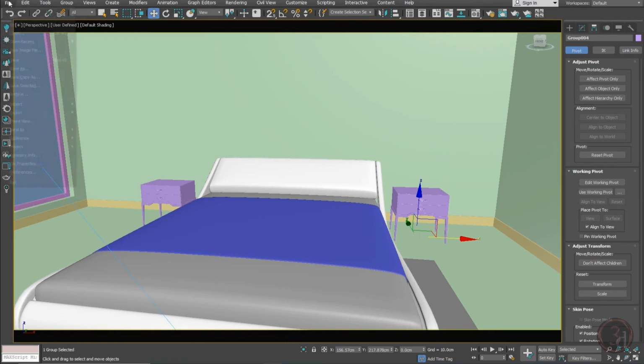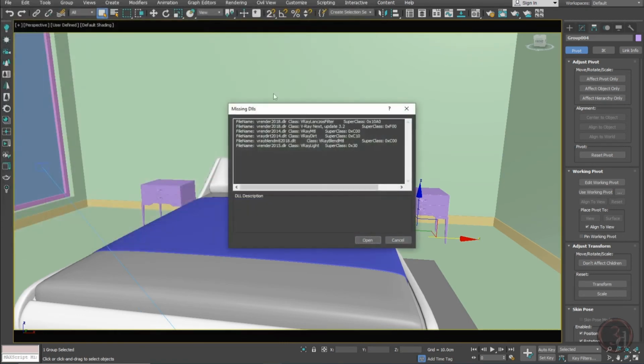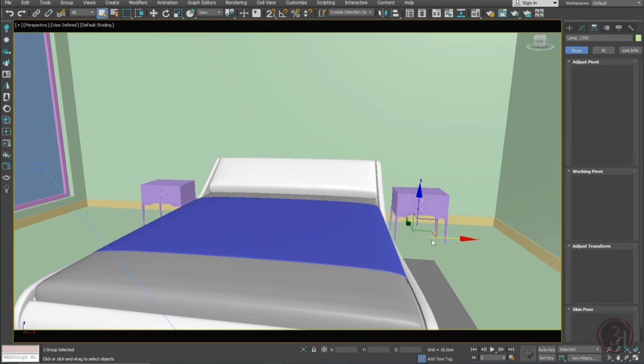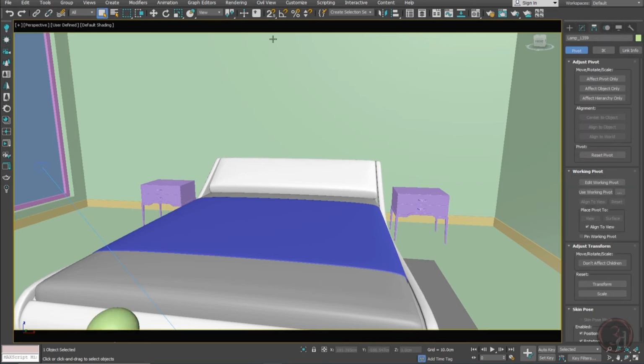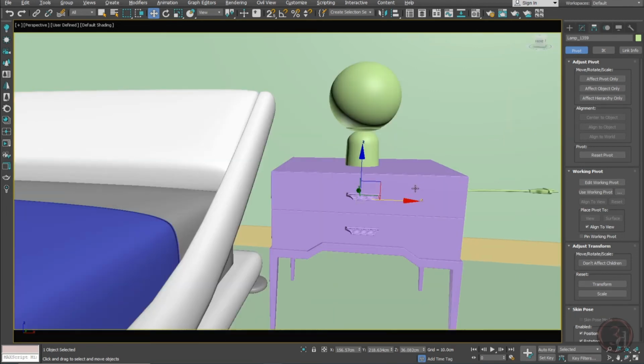I need to bring in the table lamp, open. Okay, it's loading. Fine, so wherever it is, what I can do is press Alt A and click the side table. Okay, and then this is the position. You just click OK. So now I have this.